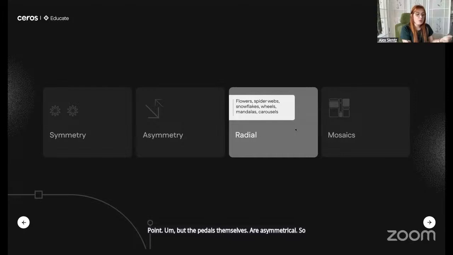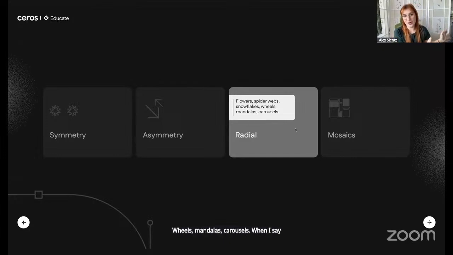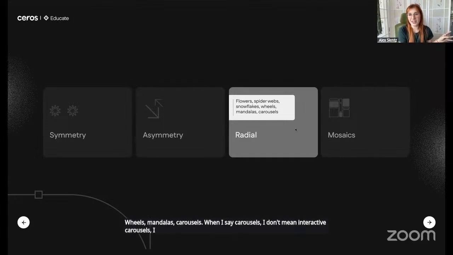So some other examples would be spider webs, snowflakes, wheels, mandalas, carousels. When I say carousels, I don't mean interactive carousels. I mean like the carousels that they have in malls with the horses and the benches.